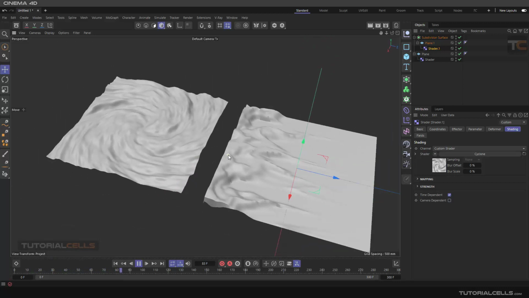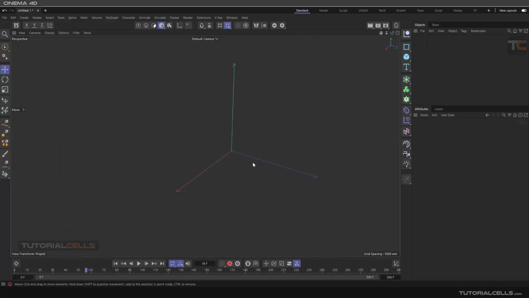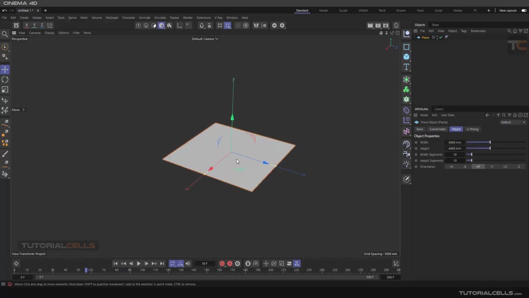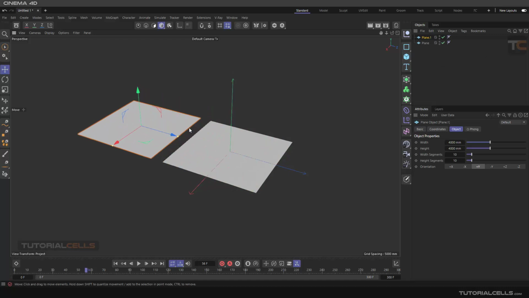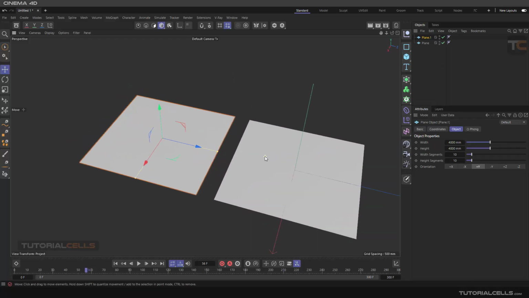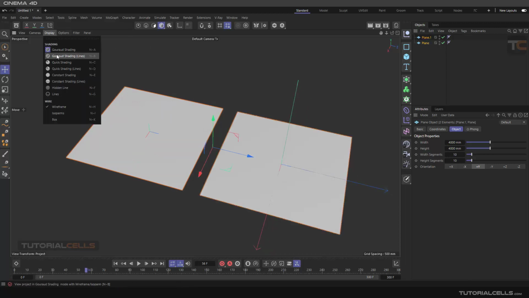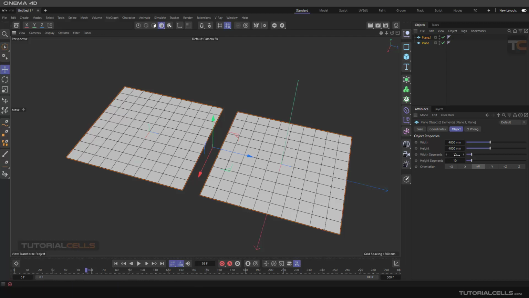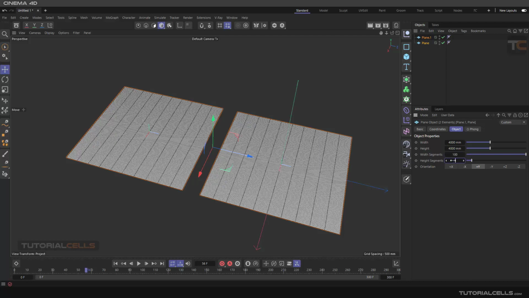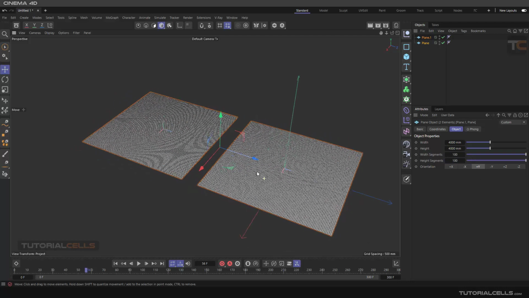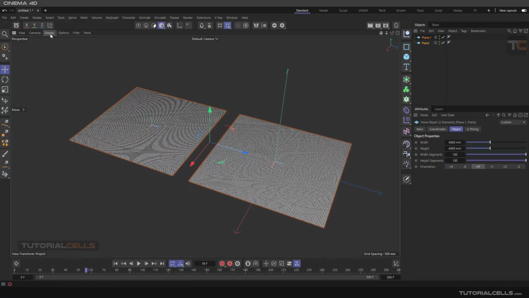Okay, let's do that. In this simple example, let's bring two planes, holding Control to copy them. We want to create two shader effectors and assign them to these planes. And we are going to make them both high poly to better see our results. Nice.